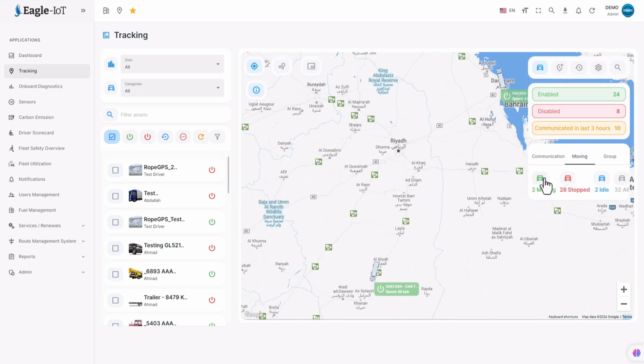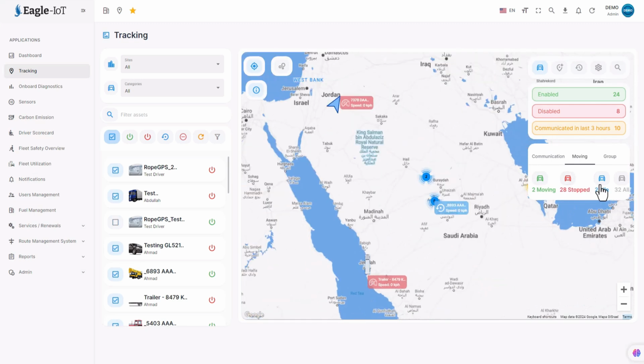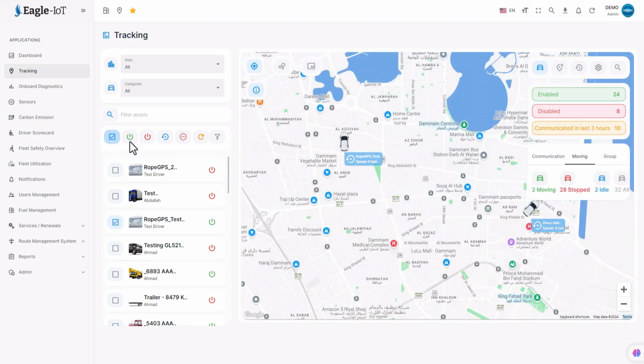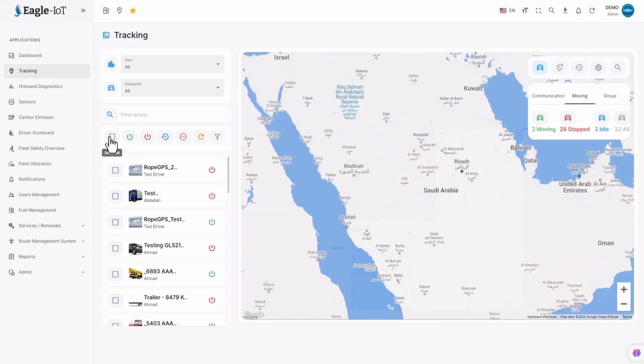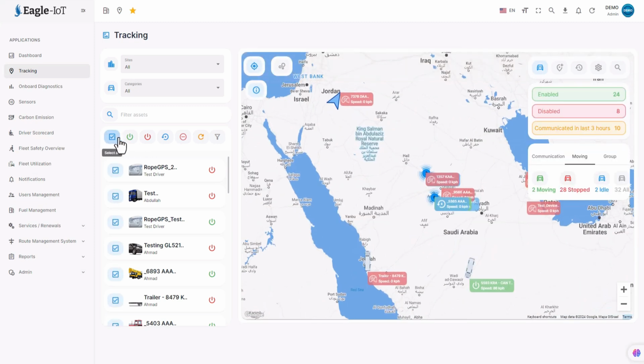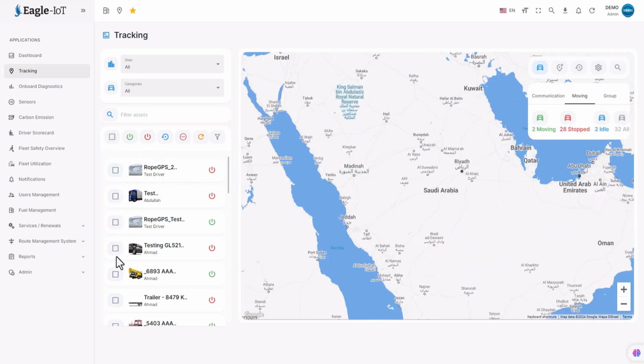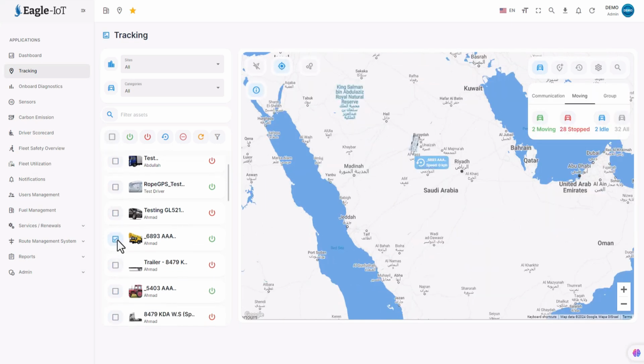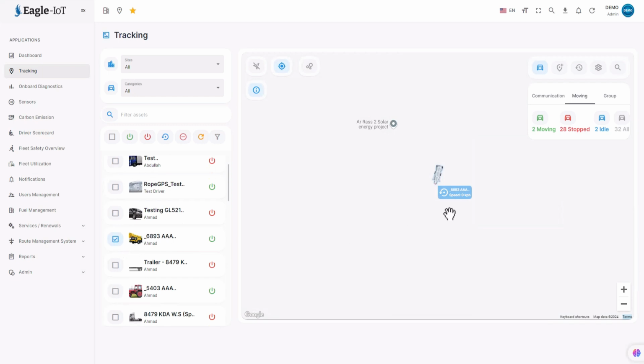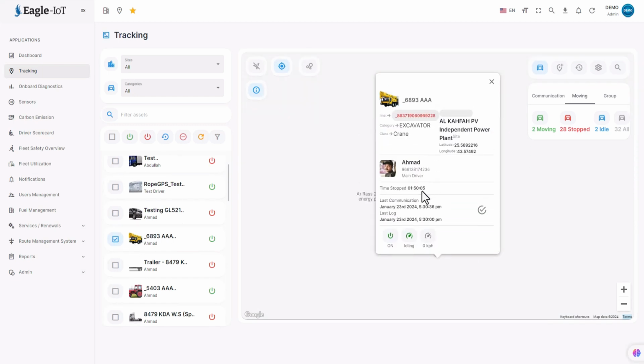This concludes our tutorial to provide a comprehensive overview of the fleet management platform's capabilities. By leveraging the platform's features, users can effectively track, manage, and optimize their fleets. From vehicle tracking and geofencing to data analysis and reporting, the platform empowers businesses to make informed decisions and enhance operational efficiency.